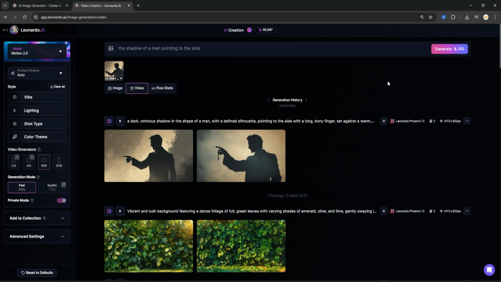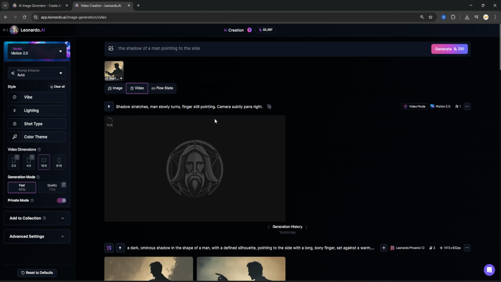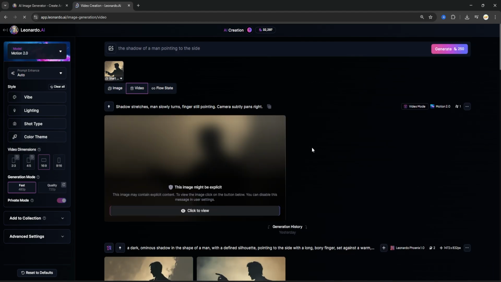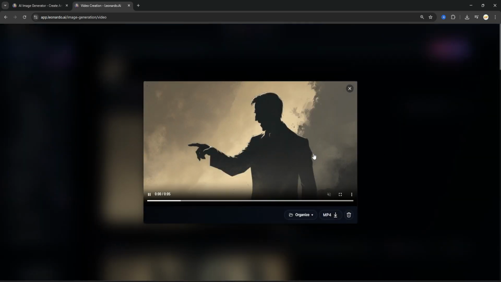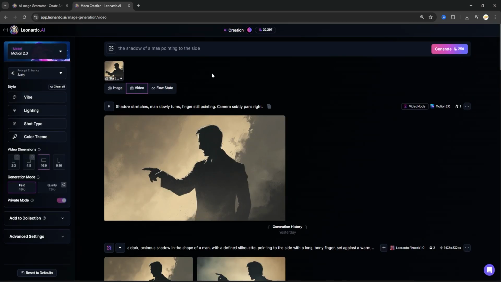Make sure you got all the settings that you need for. I'm gonna skip it when it generates. Okay, generated the video, so I'm gonna click. As you can see, he's pointing and he's talking, bringing something from the hand. I don't know. That's mainly how to use image to video with Leonardo AI.